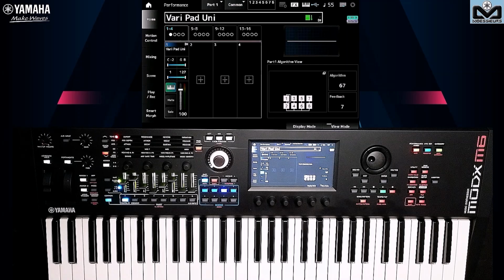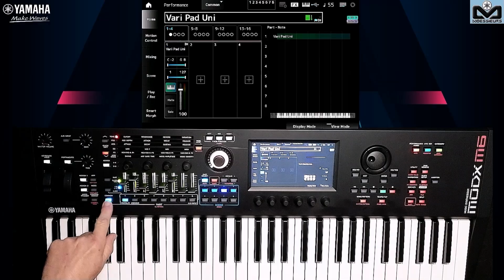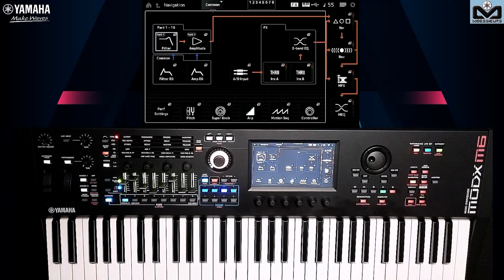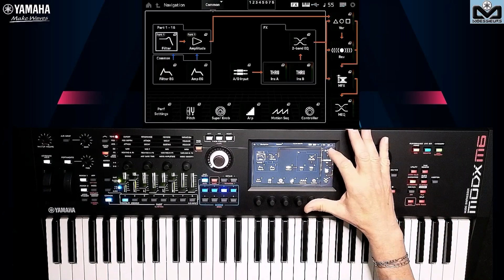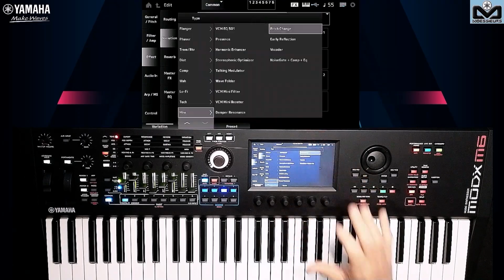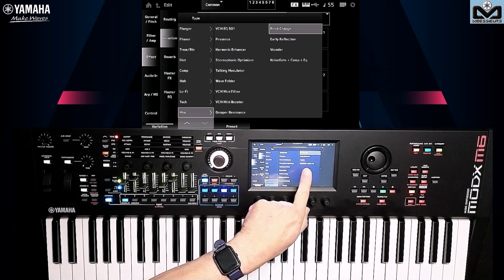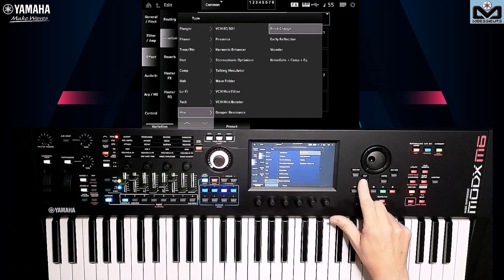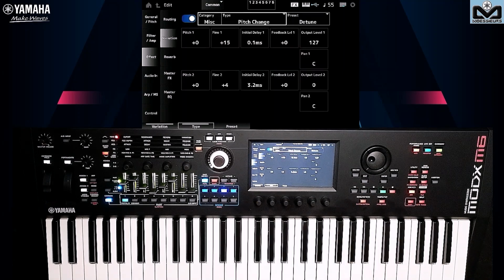What effect to choose? Let's go to the common level. Press Navigation and click on Variation at the top. And here, the effect I chose is the Pitch Change in the MISC category. Here you can see it. I will show you how I made it easy to work with.